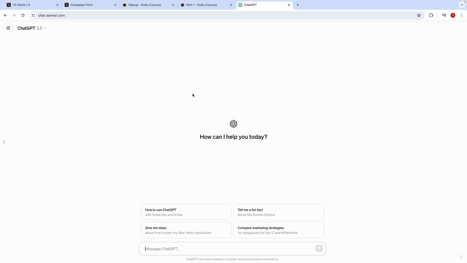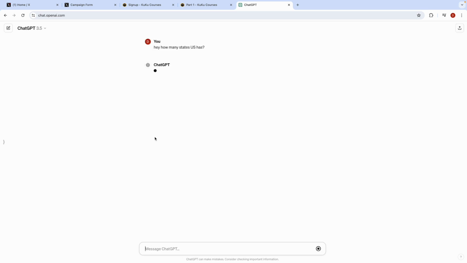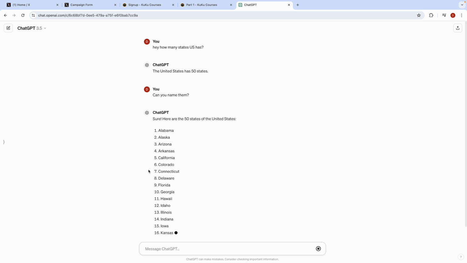And how to use it is very easy. It's like a human. If you just ask it a question, let's say, how many states does the US have? Awesome. Just ask it a question and it will give you the response. Also, you can just ask it, can you name them? And see, it will give you the complete details. So it's very powerful, free for lifetime.